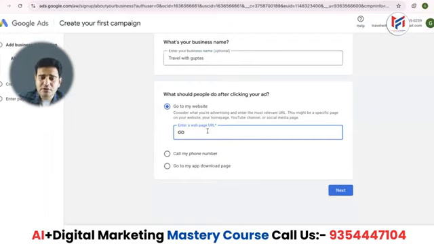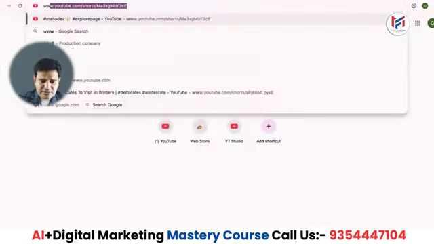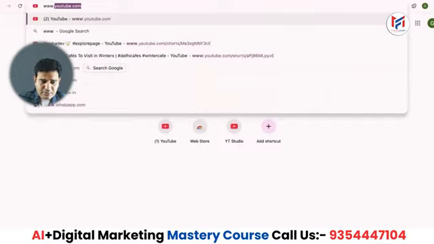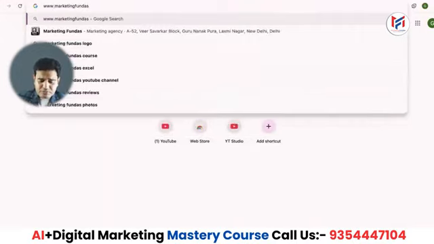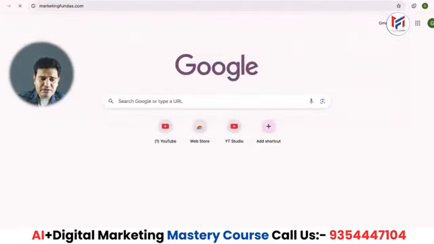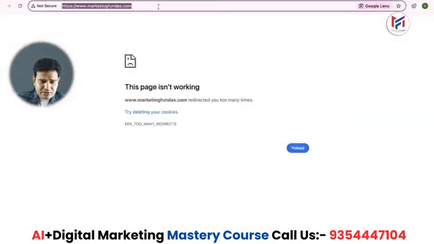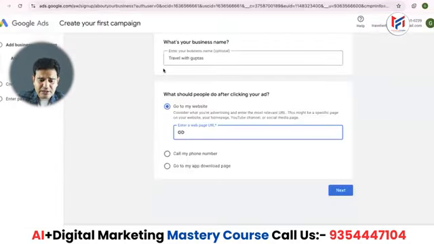Right now I am putting in a URL, but I will not be putting the URL here for now, as this website is currently not working. For now I am putting in a temporary website which I will remove later. You can enter the website you want. I am putting marketingfundas.com temporarily. So I've put the URL of marketingfundas.com here now.